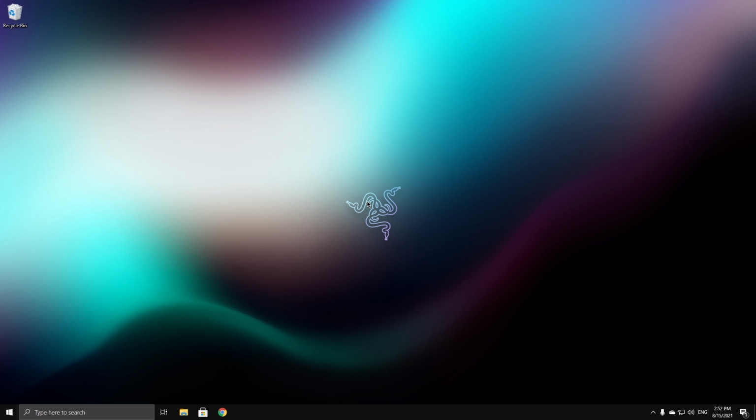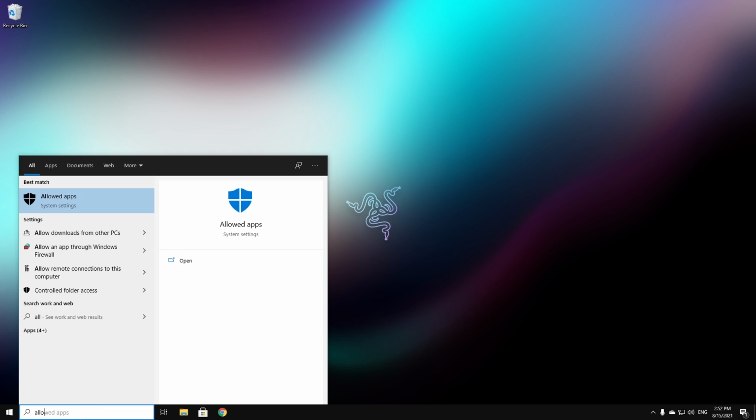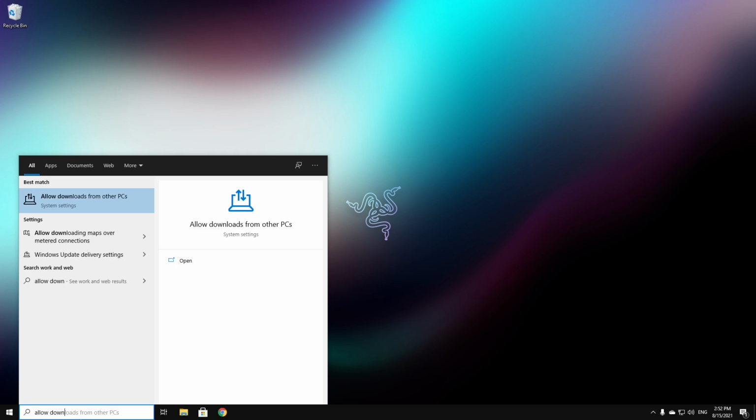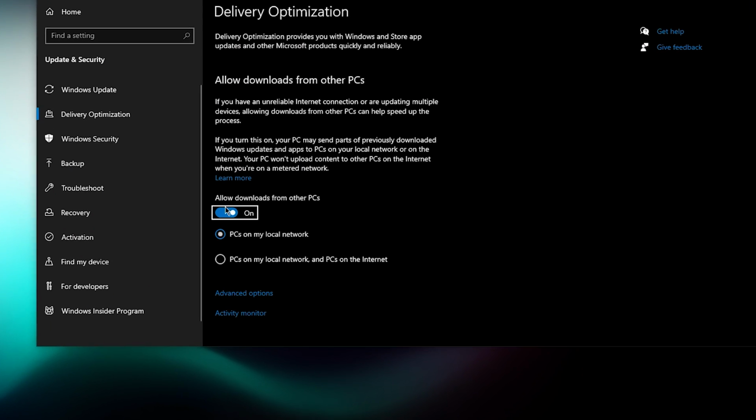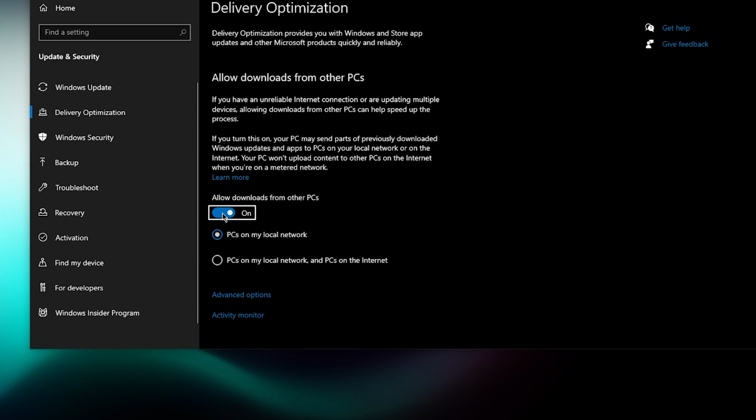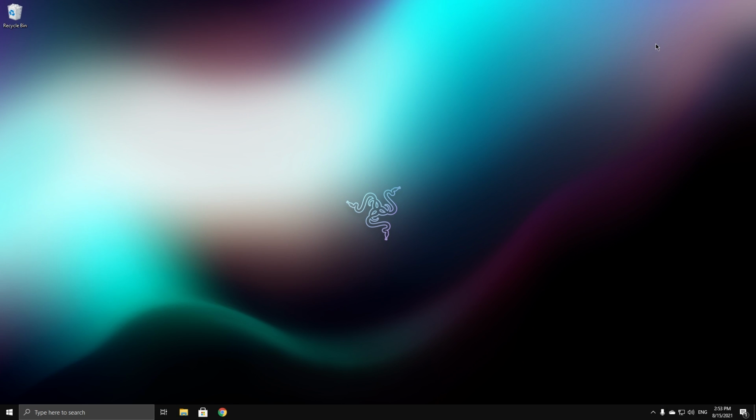Okay, the next actual method is disabling downloads from other PCs, and you can do that by searching for allow downloads from other PCs and open it, and you want to uncheck this and make sure it's turned off. This basically allows other PCs to download your Windows updates or whatever it wants to download. Just disable this. This will improve your ping and internet speed, so close out of this. And let's get right into the next method.